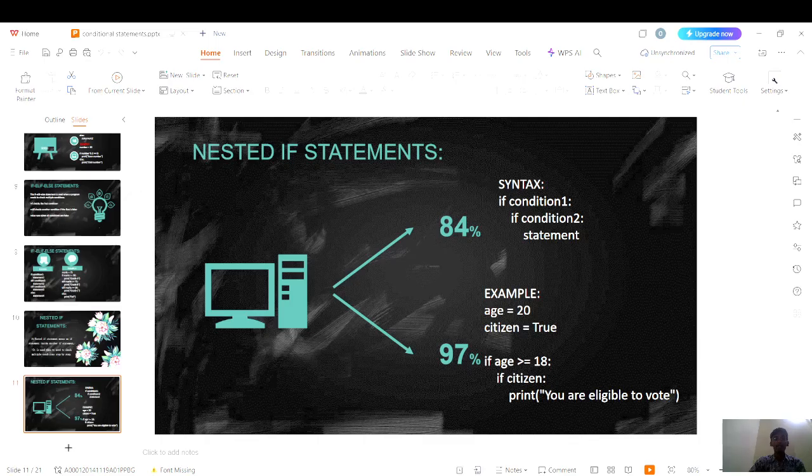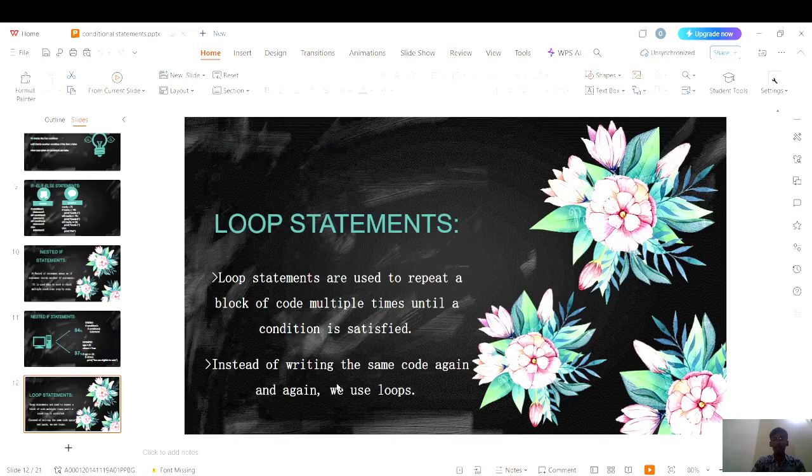Let's see the next topic, loop statements. What is meant by loop statements? Loop statements are used to repeat a block of code multiple times until a condition is satisfied. Instead of writing the same code again and again, we use loops. There are two types of loops, for loop and while loop.